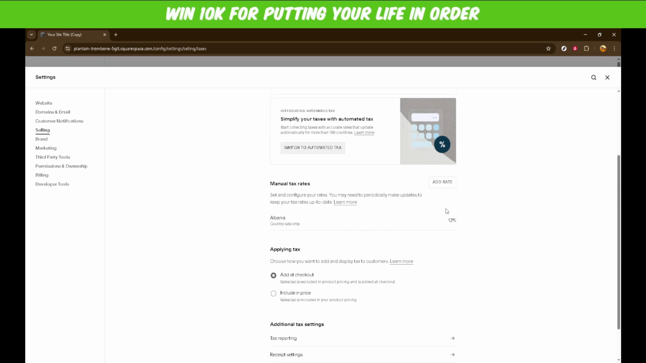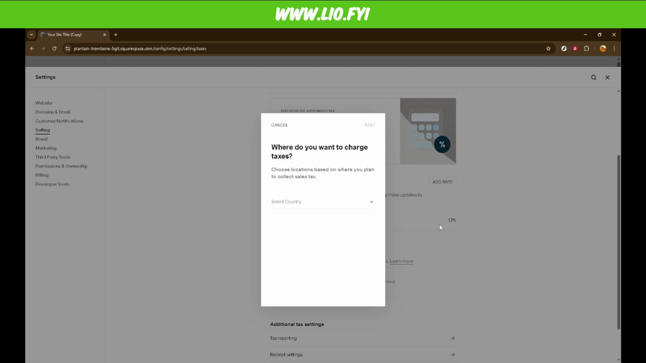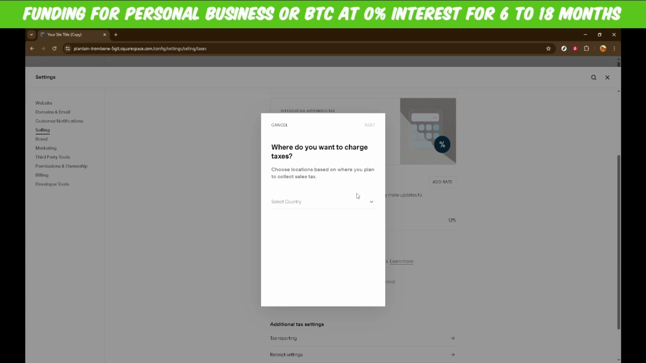Next, look for the option labeled Manual. Clicking on this will allow you to manually add and adjust tax rates based on the regions your store serves, which is ideal if you have specific tax requirements to meet. The next step is to add a tax rate, and you do this by selecting ADD rate. This option is crucial because it allows you to specify the different tax rates that apply to your products or services. Then, you'll be presented with a drop-down to select a country.